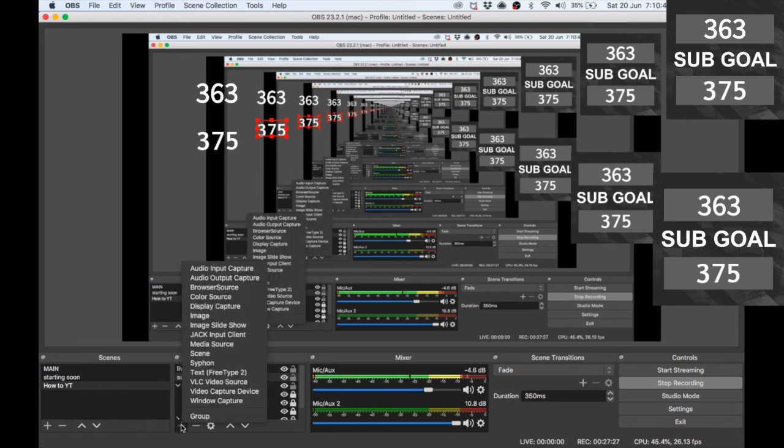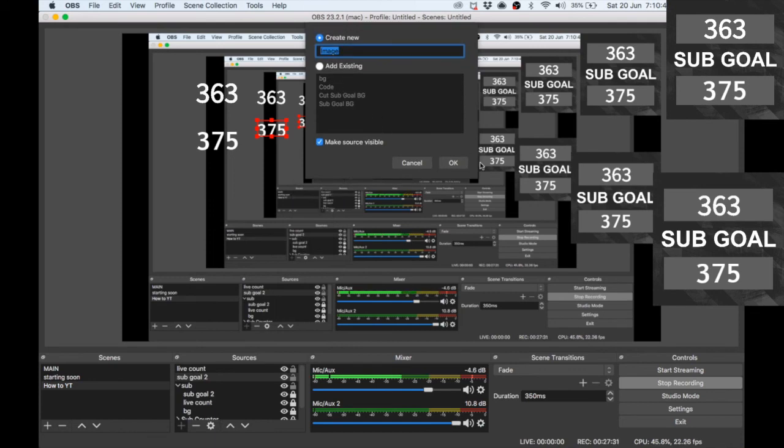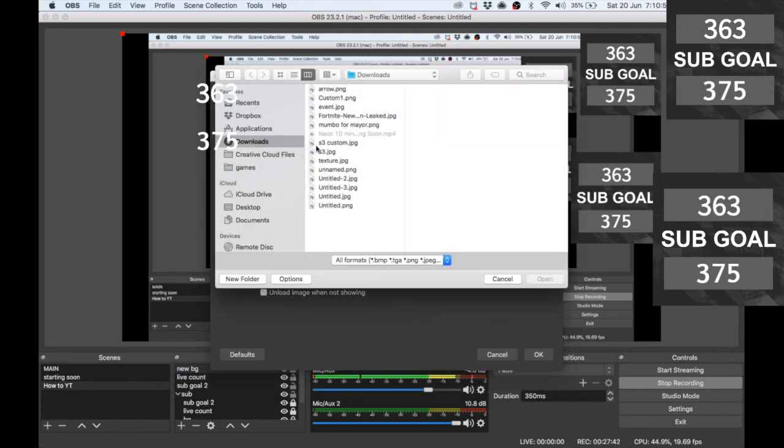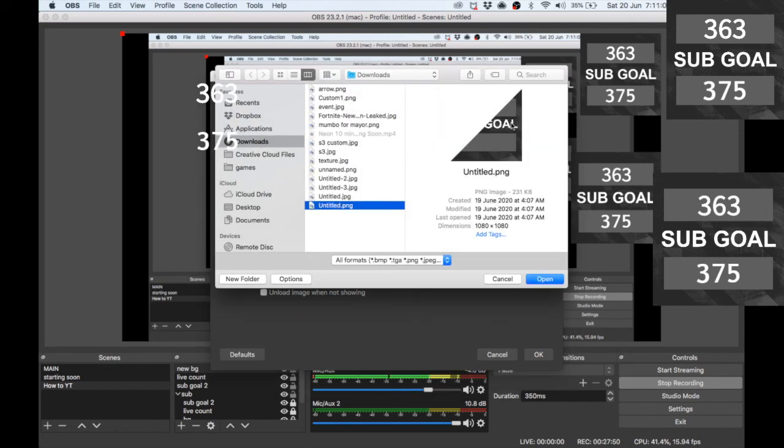So now you can click on add and click on image and get your new image. I'm gonna name it new BG. So you can get your new image. You can just go to browse and select your new one. Yeah, this is my new one.